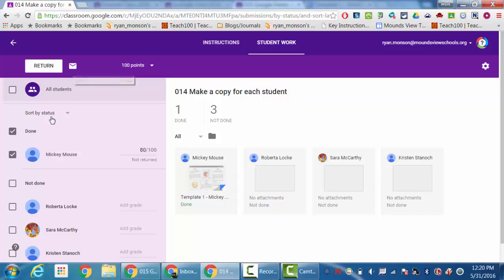You could also email an entire group of students. So let's say you wanted to email all of your students that are not done. Send them an email and say, don't forget, this assignment is due tomorrow. Please make sure you submit it. And you can send that as a reminder email to an entire group of students if you would like.